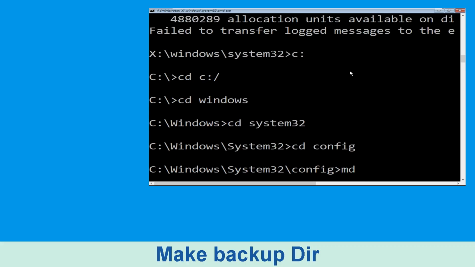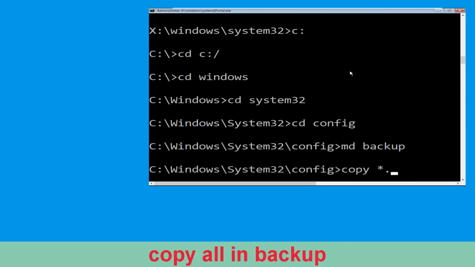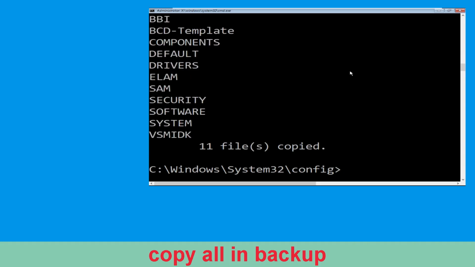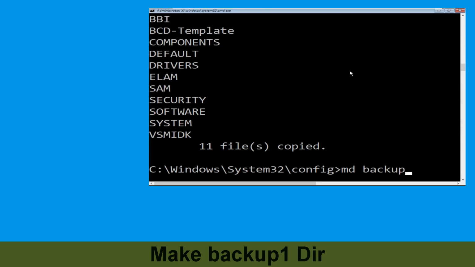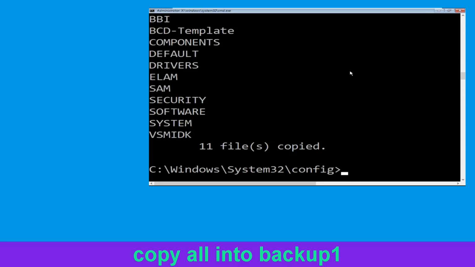Now execute this command. Type md backup and simply hit enter. Now execute this command. Type copy *** backup and simply hit enter. Now type md backup1 and hit enter. Now execute this command carefully. Type in copy ** backup1, then simply hit enter to execute the command.